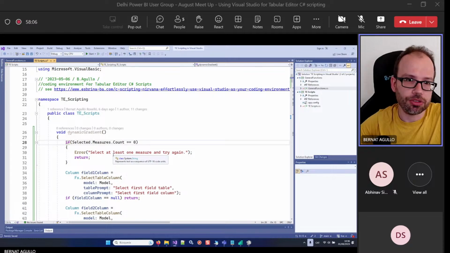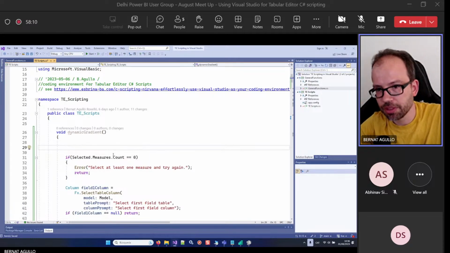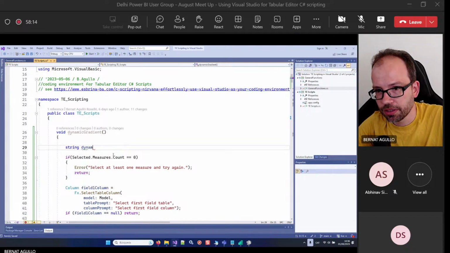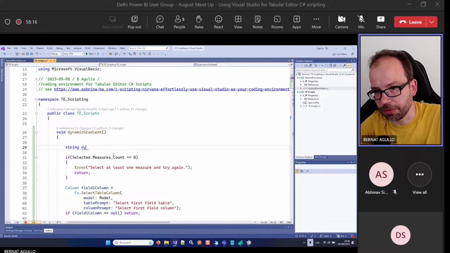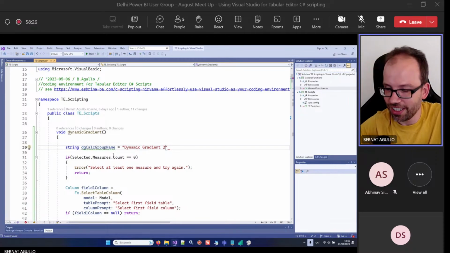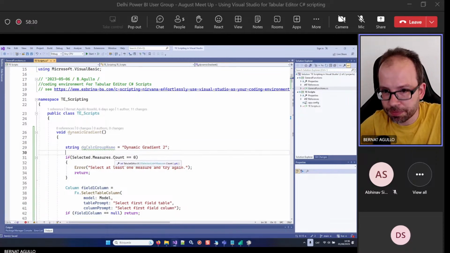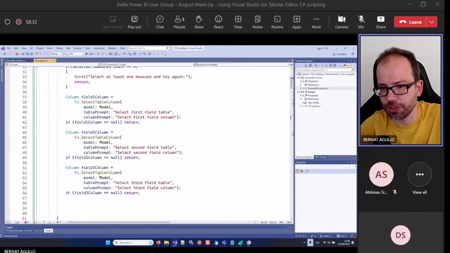What we can use normally when we develop is we just store these variables at the top. String, dynamic. Oh, this is a bit long. So DG calc group name, dynamic gradient. We'll put a 2 because we have another one already. Okay, this is going to be our name. And we're going to use that also for the column.